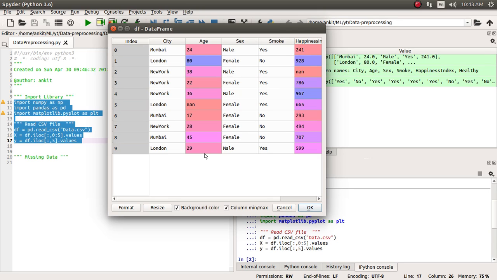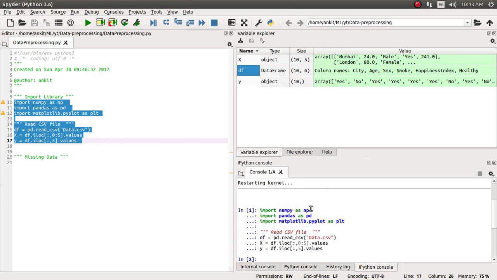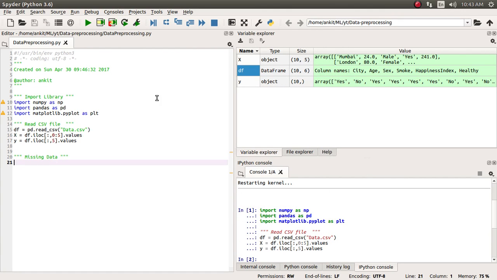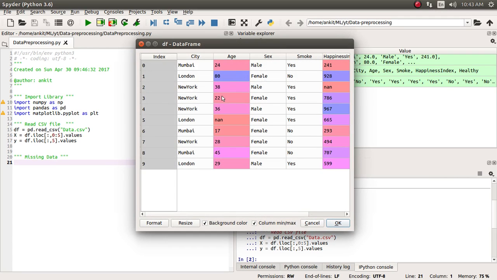It may happen that sometimes you need to take a decision to discard the whole record, but once you discard it, you are losing the other data features for that particular record. So it's always a trade-off whether you want to discard it or fill it up. Let's see some strategies to fill this. Now in this tutorial we will fill this age and happiness index with some strategy.